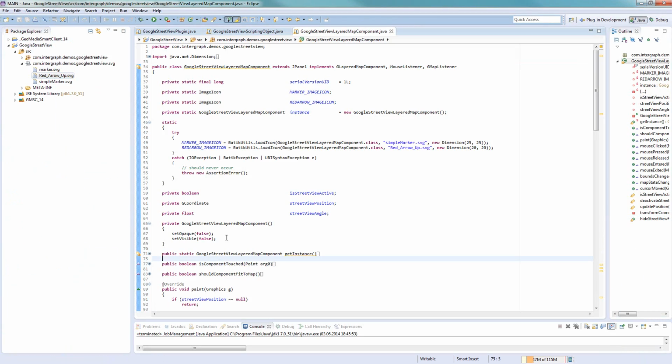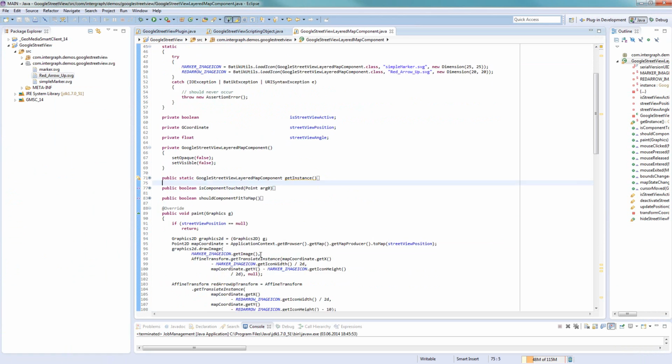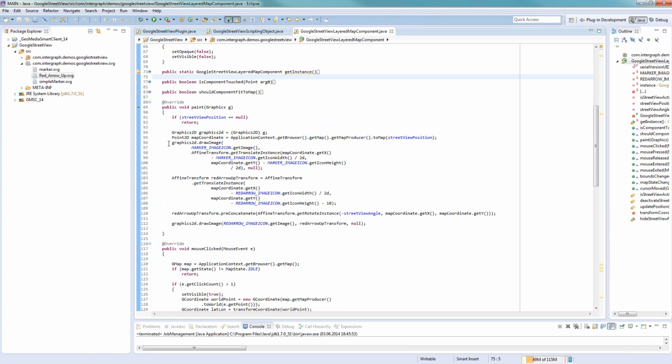Then from the GMap layout component, we need to paint the component. So we just draw two images for each icon, and we calculate the actual position at the moment. So we need to do some calculation to get the correct position on the map. And for the red arrow, we also need to calculate the angle so that we can place it correctly on the map, reflecting the current viewing angle in Google Street View.